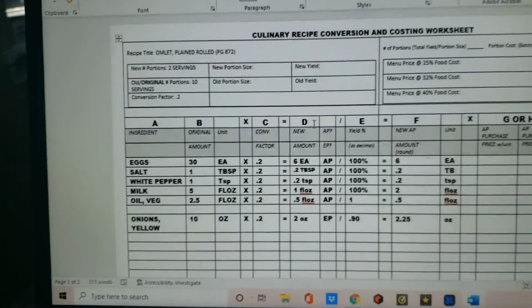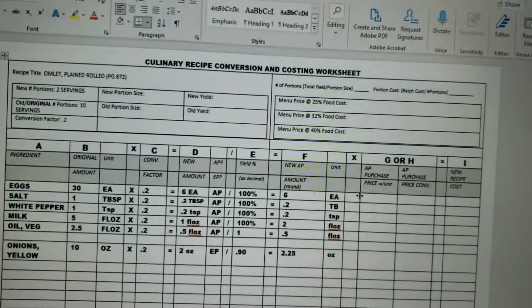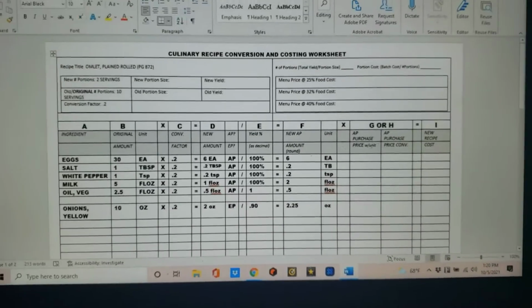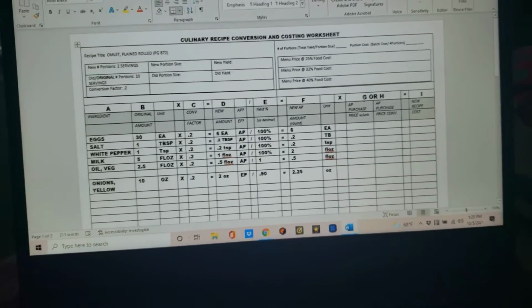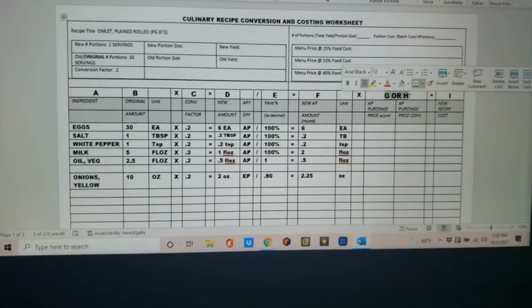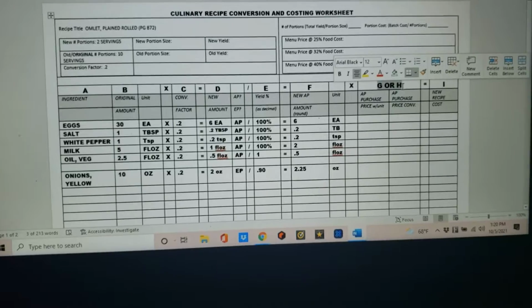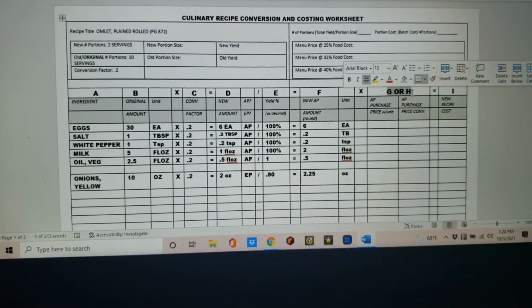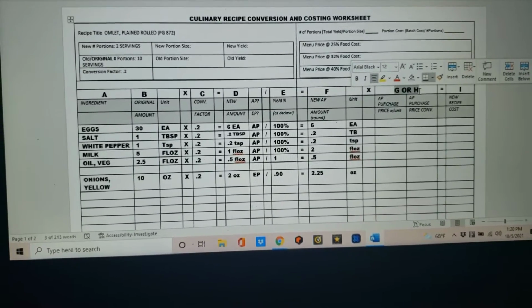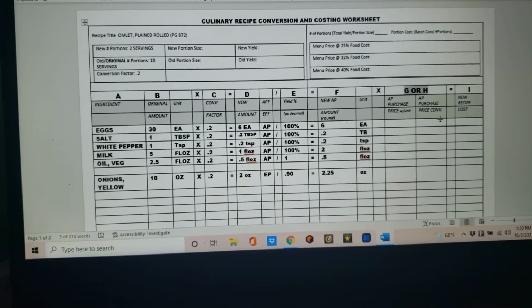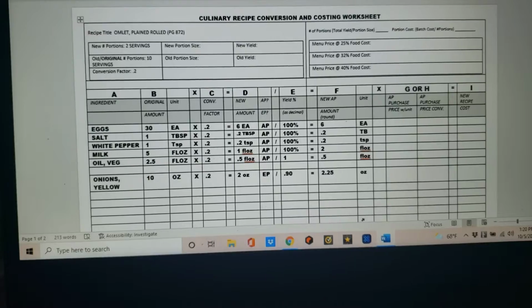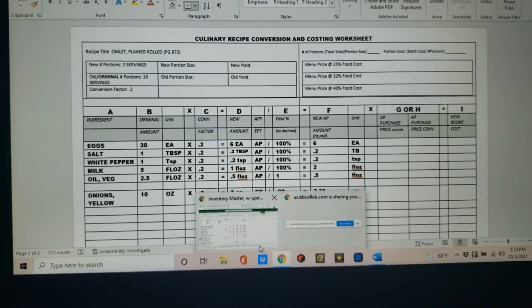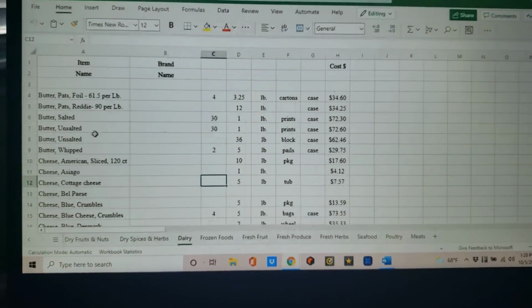All right. So what we need to do, in essence, is go inside. G or H is the pricing that you get from whoever you buy your food from. In this case, we're just going to call them Cisco. Now, Cisco only sells things, so let's look at eggs. I'm going to go in and look under the dairy section.